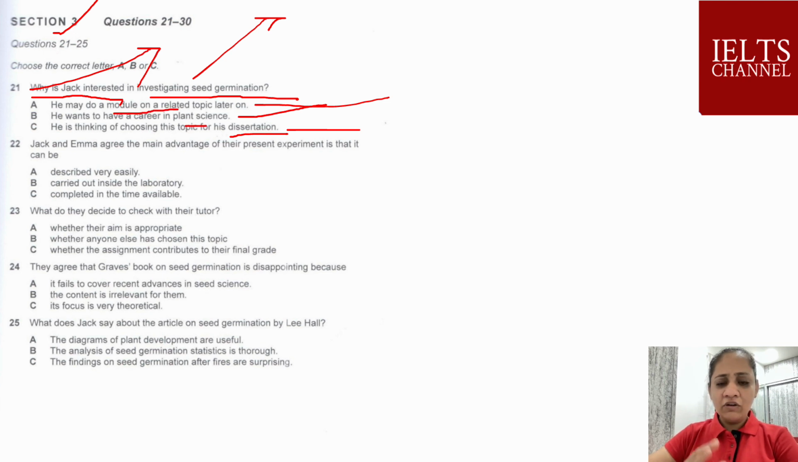Okay, so first when you are just listening to that audio, at that time you have to just focus on Jack and why he is interested in investigating the seed germination. If you find the exact reason, if you have listened very carefully, you can crack the answer, right? So for cracking the answer you have to focus on three topics only: module related later on, the plant science, and choosing the topic for his dissertation. Okay, so after listening to this you can choose the appropriate answer.